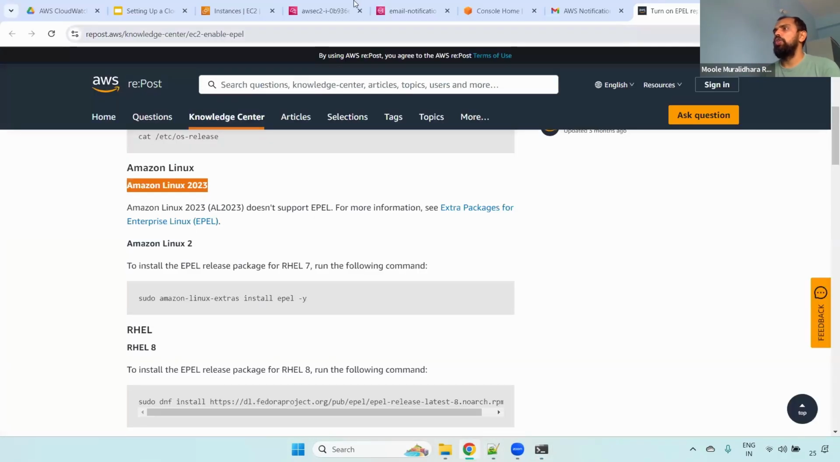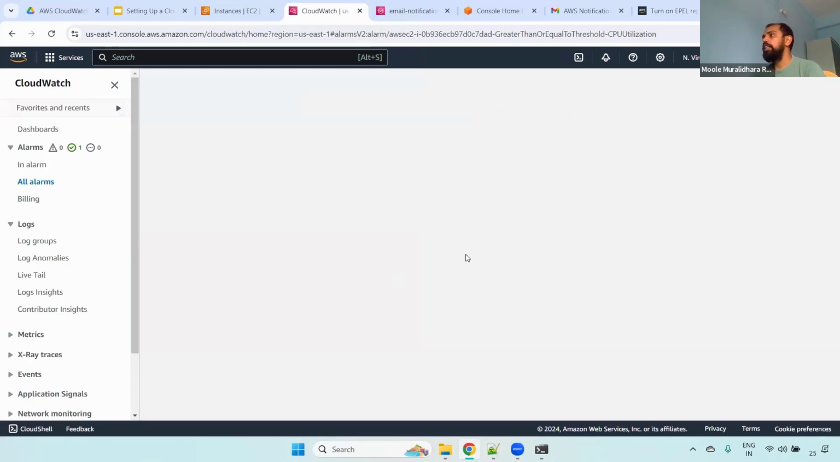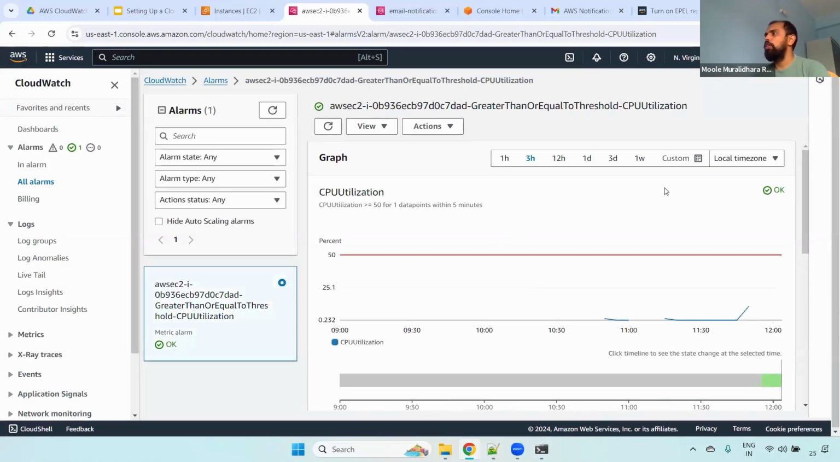Now what you have to do? Go here to alarm, you can check it here. Currently how much we have. We have to wait for 5 minutes. Inside that particular 5 minutes, if it reaches the 50% CPU utilization even one time, you will get an alarm. Now you can see here, currently it is 11%.